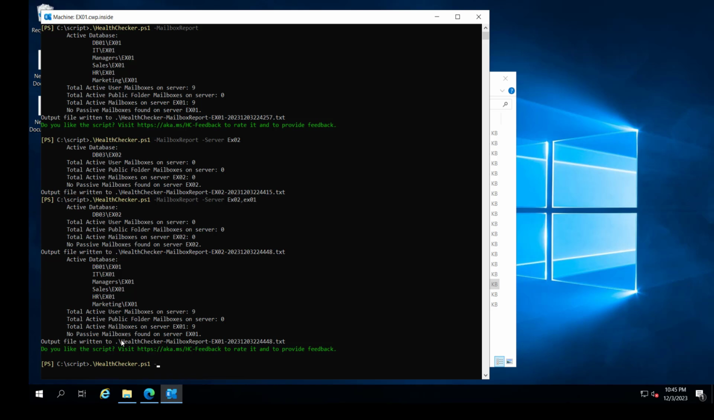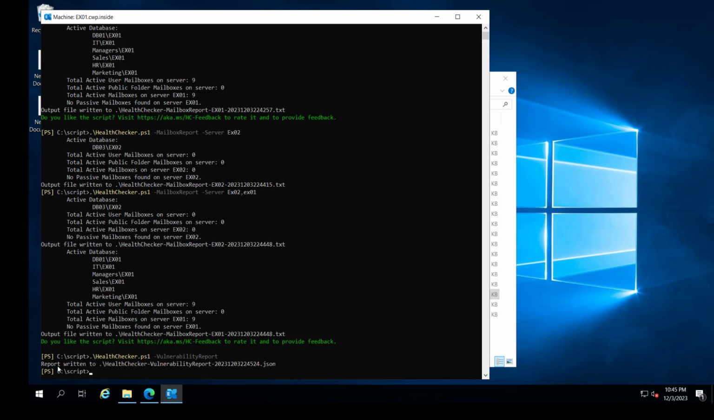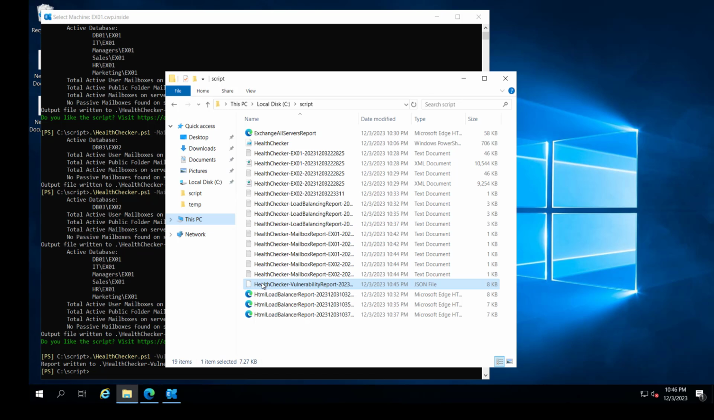Same way, if we want to do the vulnerability check, you can just switch it to the vulnerability report and hit enter. It is saying that the report is written to this JSON file. And here we have this health checker vulnerability report.